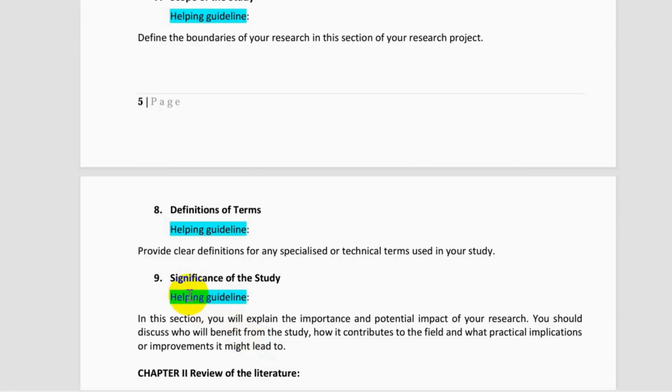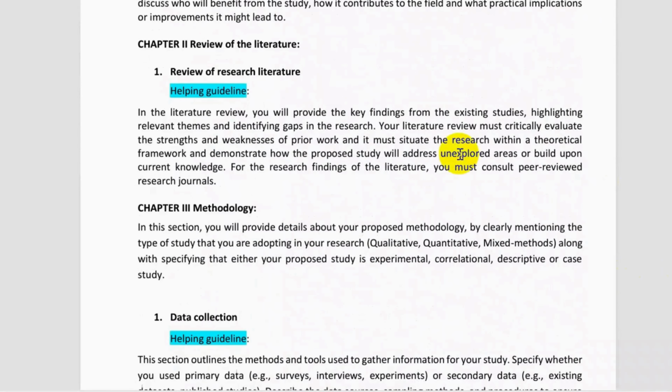With the significance of the study, the first chapter, that is the introduction of your research project, ends, and from here onwards the second chapter, the review of the literature, starts. This is the critical part of your research project where you have to review the existing research related to your chosen topic. In this section you need to provide the key findings from existing studies, along with highlighting any relevant themes and identifying any gaps in the research, right?